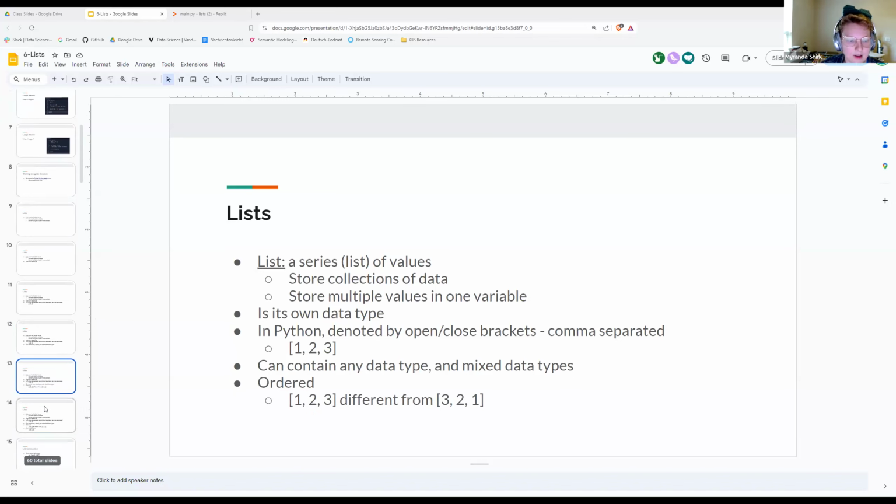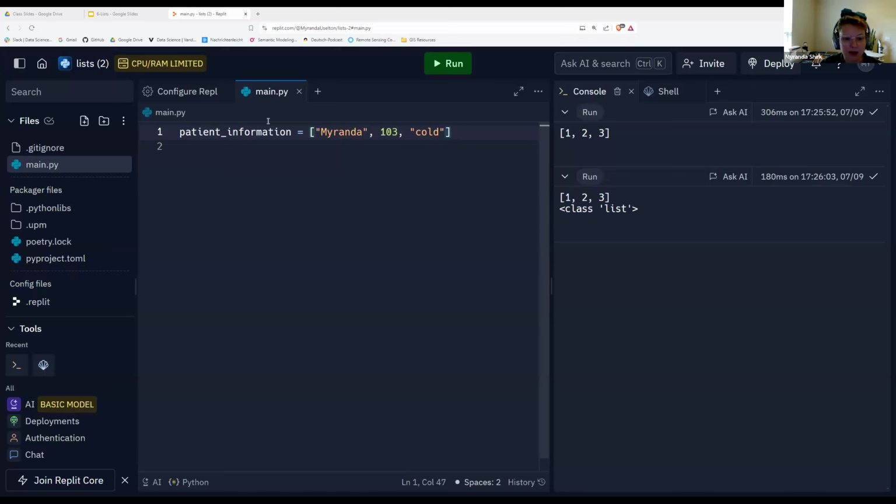Okay. And the last thing that I want to point out is that lists are ordered. What this means is that the order matters, just like order matters within a string. So Miranda versus Adnarim, which is my name backwards, is different, right? The order matters. So my list 1, 2, 3 is different from 3, 2, 1. These are different lists.